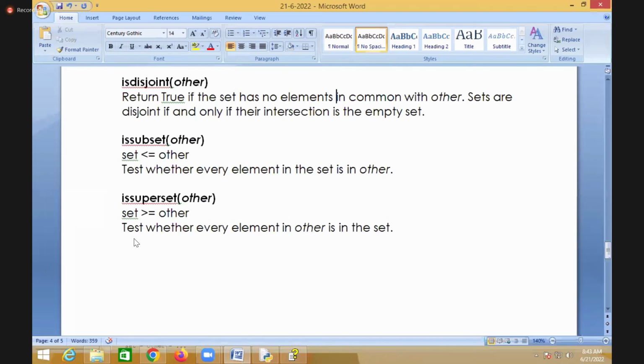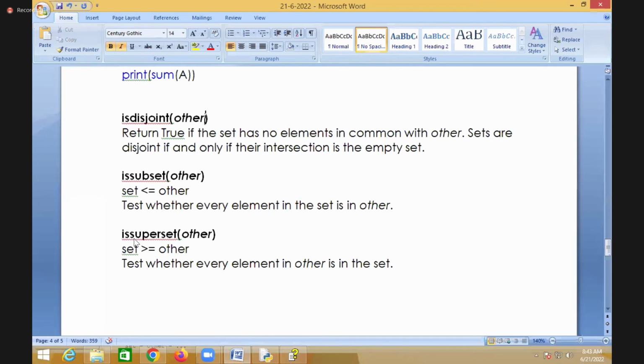Now you can see these are the set examine methods: is a disjoint set, is a subset, and is a superset. Return true if the set has no elements in common with others. Sets are called disjoint sets if their intersection is empty. Sets are disjoint if and only if their intersection is the empty set.